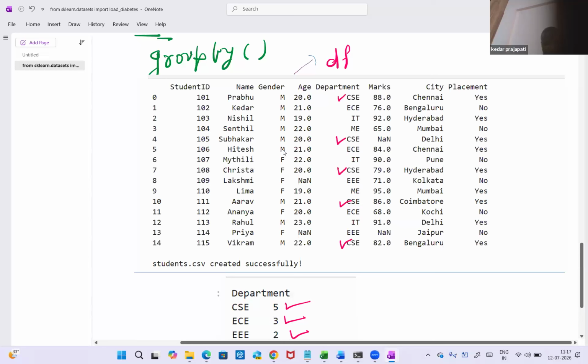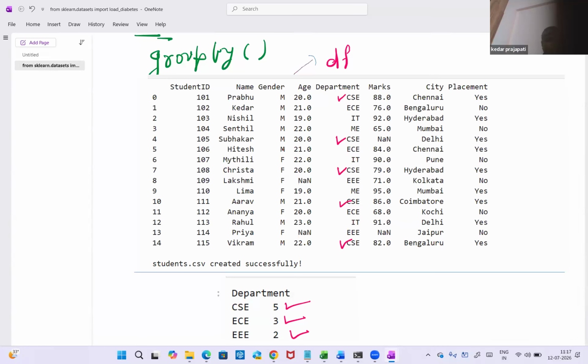So CSC came as 5. Right? Now, how many EC are there? 1, 2, 3. Right? So EC is coming as 3. Similarly, EE, right? EE is 1, 2, 2 only. Right? Likewise, IT is coming. IT is here, IT is here, and IT is here. Correct?